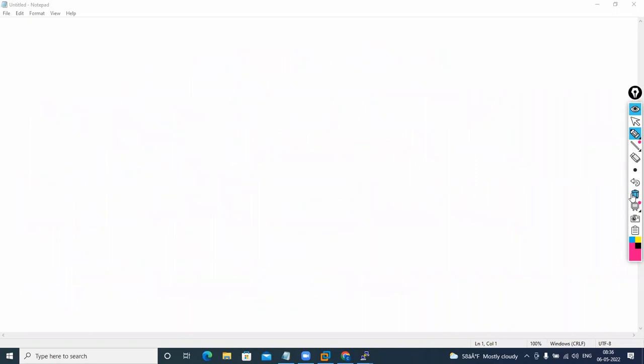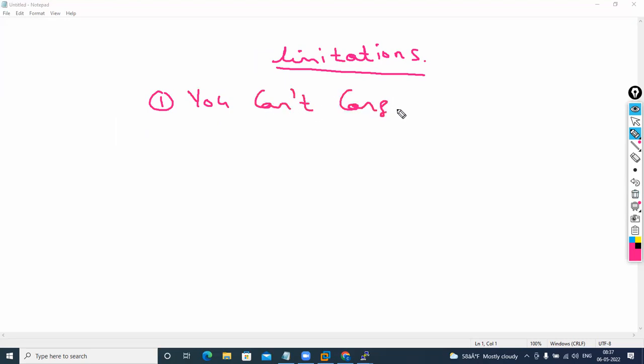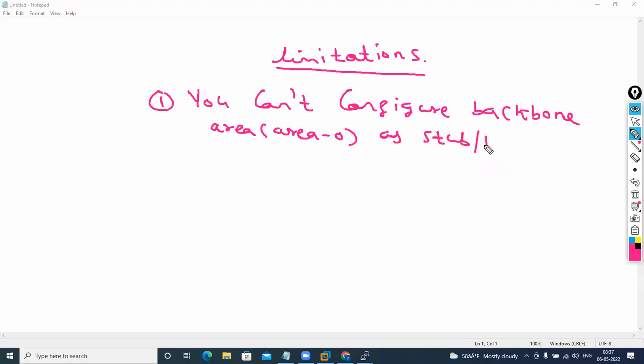Now we'll discuss stub area. Why do we need stub area? Let us consider we have R1 and we'll be implementing the same lab. Before this, we'll talk about the limitations of area types. The first limitation is you can't configure the backbone area, that is your area 0, with any area type. Means you can't make your area 0 as stub, totally stub, NSSA, or totally NSSA.